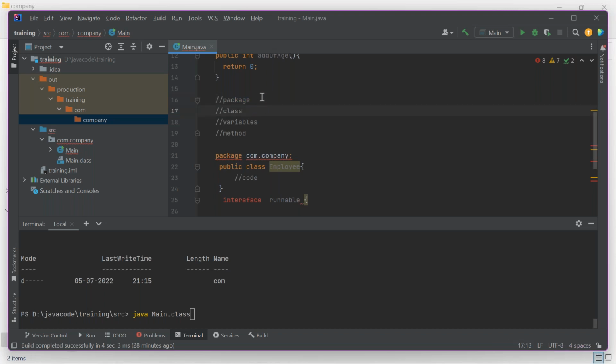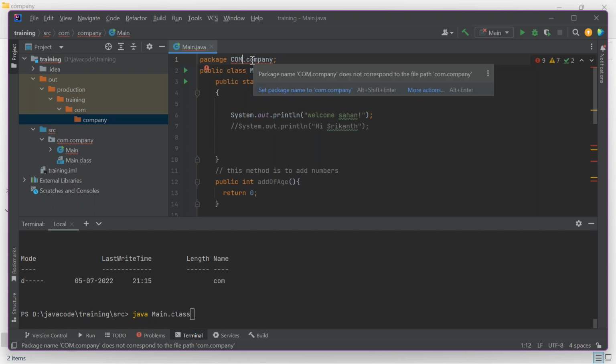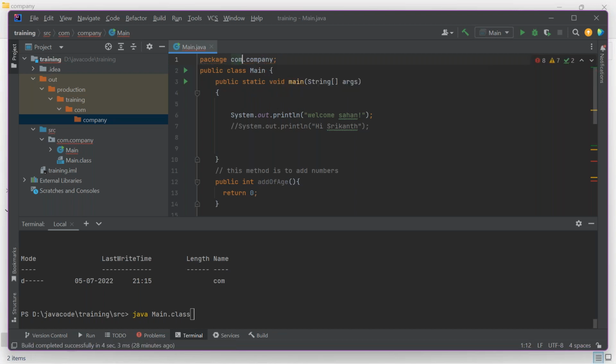We won't be adding a package like this. Usually with package names, if you come back to this, this is a package I have added. I won't add it like this. If you add it like that, you will immediately get a warning or alert stating that this is not the correct thing. So we always write package names in lowercase.